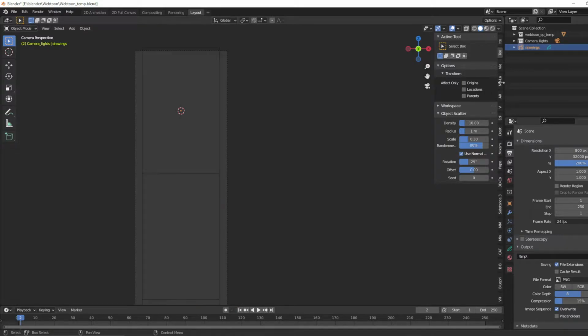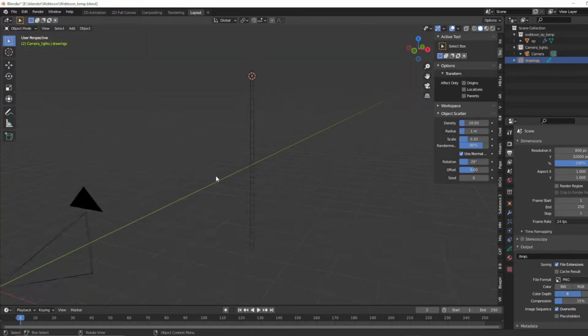As you can see here on the outliner on the side, we have our camera, and if I pop out of here, you can see it's in 3D.